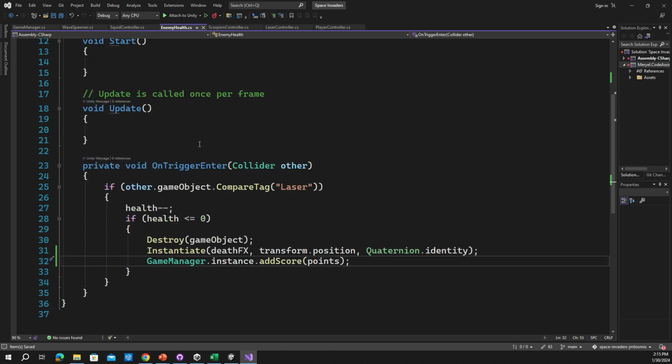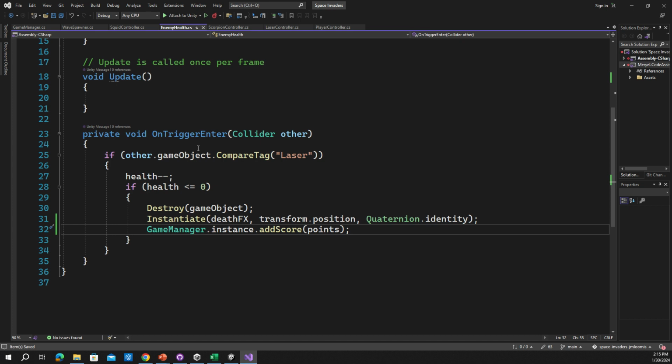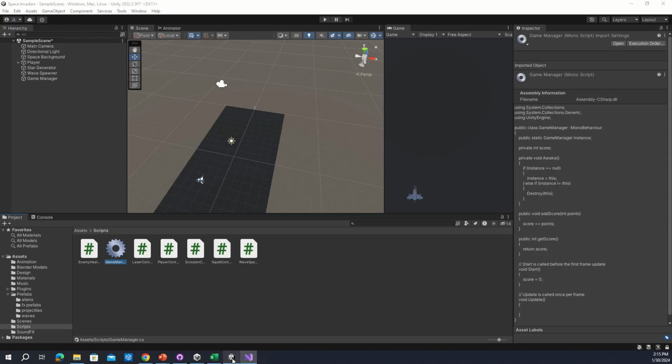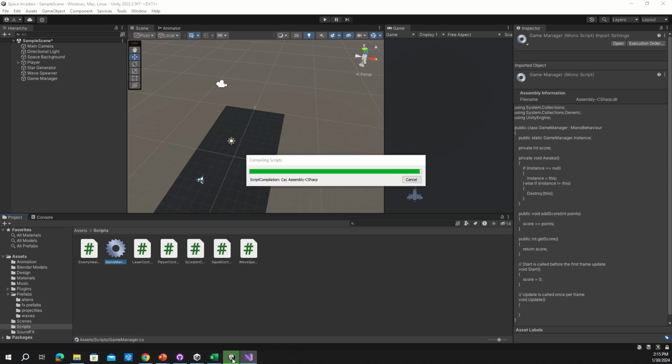All right. I don't have any way to see what the score is yet to test this, but when we go back to Unity, we'll let this compile, make sure we don't have any errors, and we can go to the enemy prefabs and set how many points each one is worth, because that will have changed on the script. So I'll have a spot to put in the number of points that each one is.